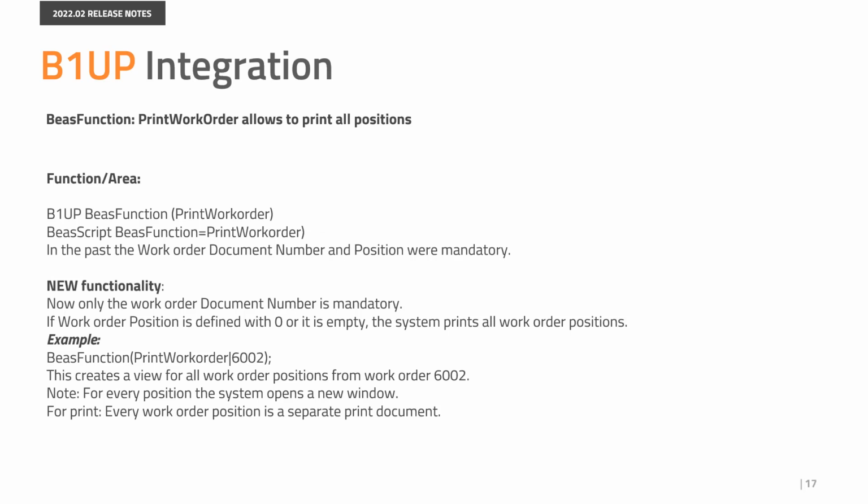Up to now, the Beas function print work order allowed the printing of only one specific position. In the past, the work order document number and position were mandatory. Now only the work order document number is mandatory. If the work order position is defined with 0 or it is empty, the system prints all work order positions. Please note that for every position, the system opens a new window. For print, every work order position is a separate print document.